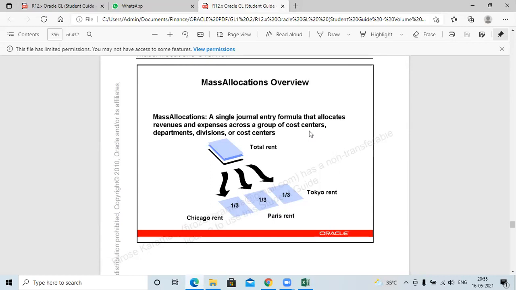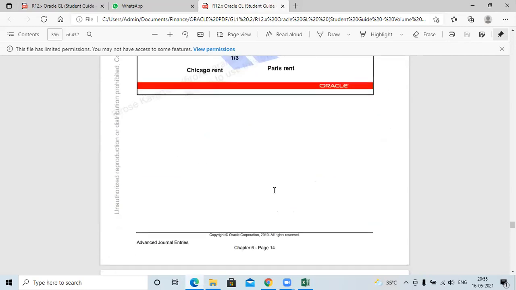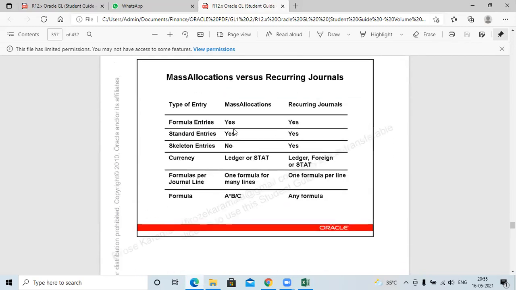A single journal entry formula allocates revenue and expense across a department. Like here they have divided, 1 by 3, 1 by 3, 1 by 3. They said formula entry, yes. What is the difference between mass versus recurring? Standard entry, yes. Skeleton entries, no. They gave skeleton entry, no, because it operated by formula. Skeleton entries they gave, yes, it is entry.